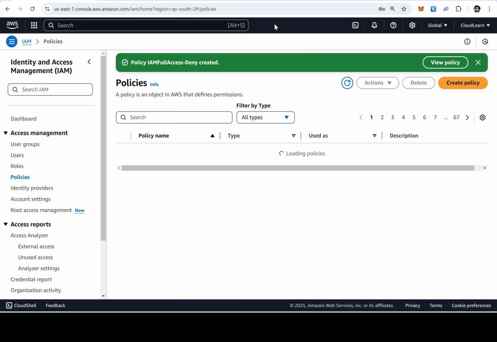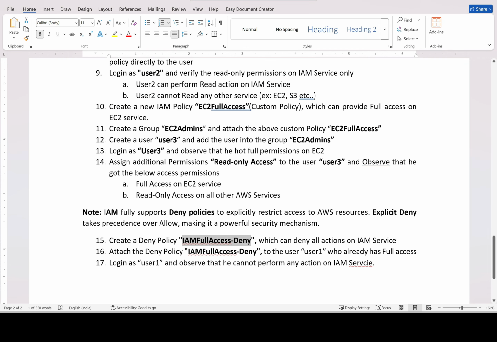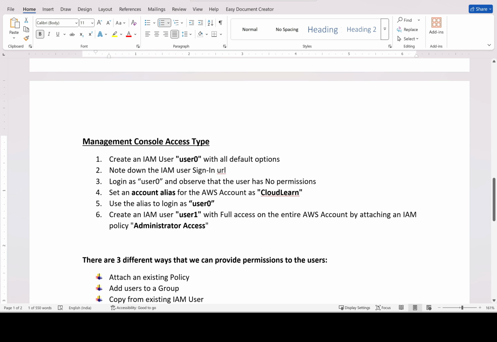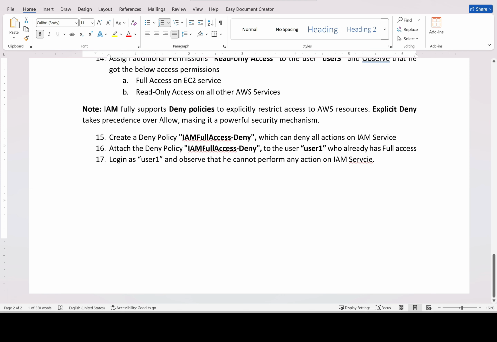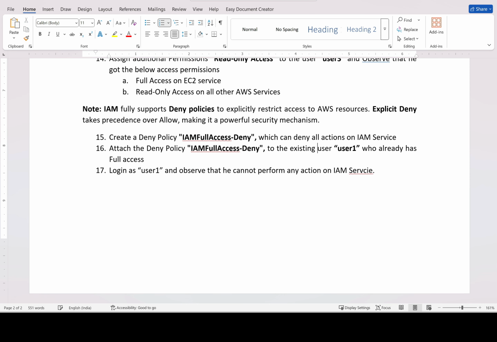The policy got created. Now, already we know that user 1 has full access, right? How do we know? We already created it at step 6 and we verified that user 1 has full access. Now what do I do? I will attach this policy to the existing user. User 1 is already an existing user, and he already has full access. Now let us attach this so that the user can perform all actions except IAM. Let us check that.